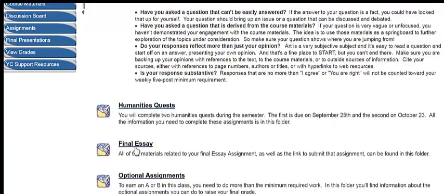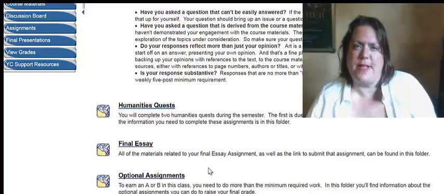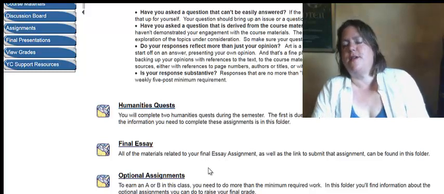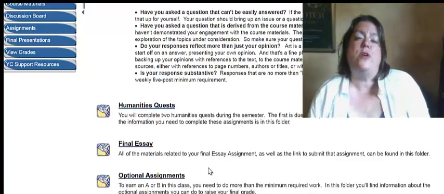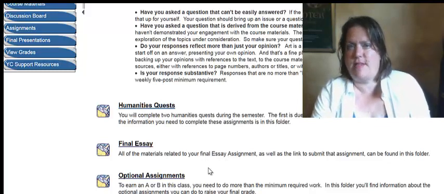There's a final essay, of course, straight up research essay, just like you did in English 101. And this is your opportunity to practice those skills in this class. And then there's optional assignments. And I should pause here for a moment and explain my grading schema, which is also actually in the syllabus.